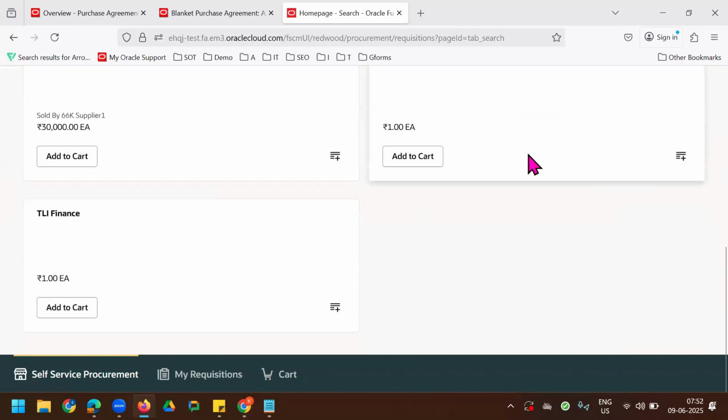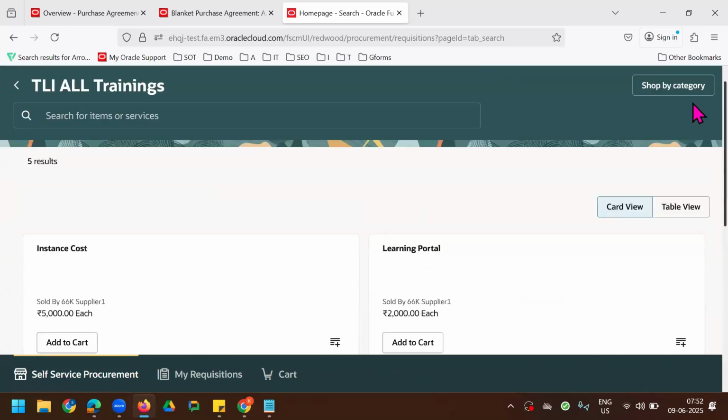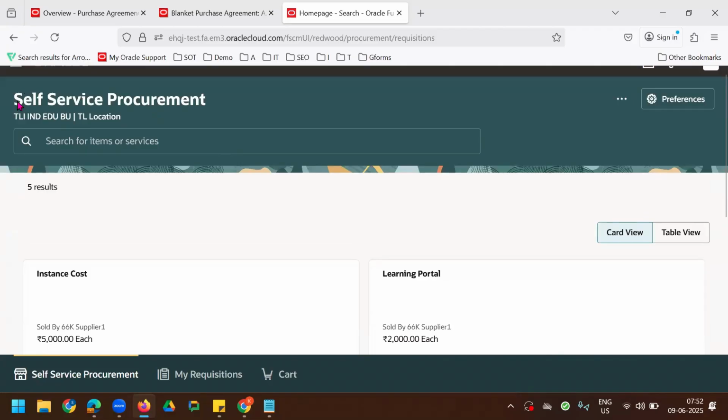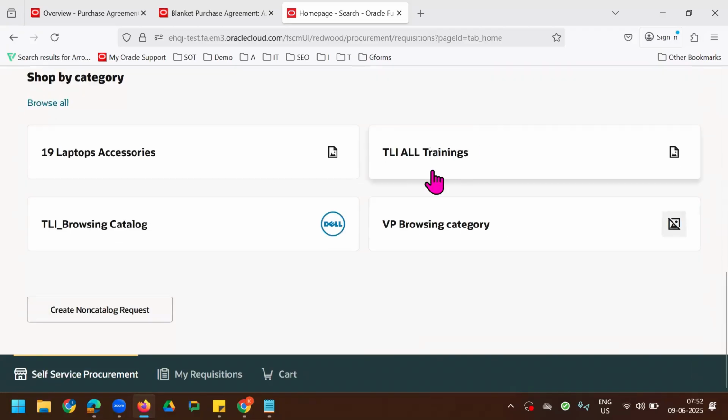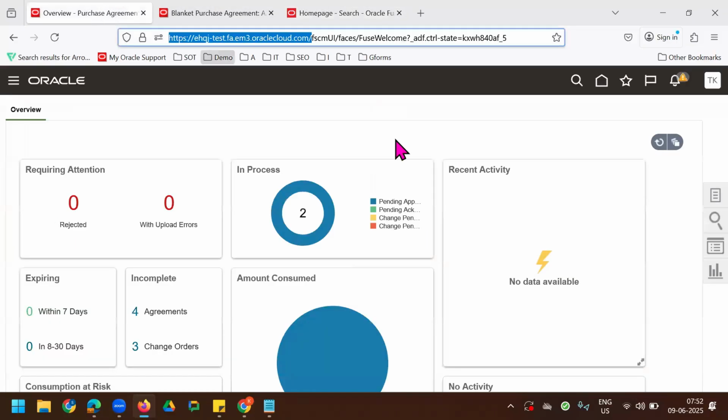This is basically the browsing category. Let me come to the home page. Whatever you see here is the browsing category, right? For the browsing category, you can put a logo or an image like this. Where can we insert the logo or image for this? We can insert it here.